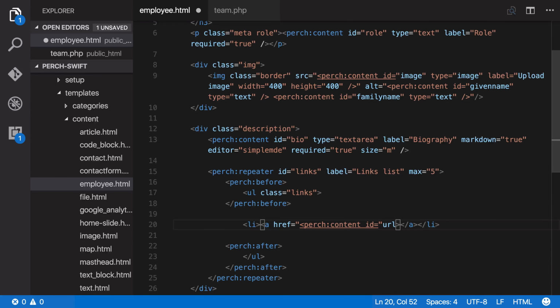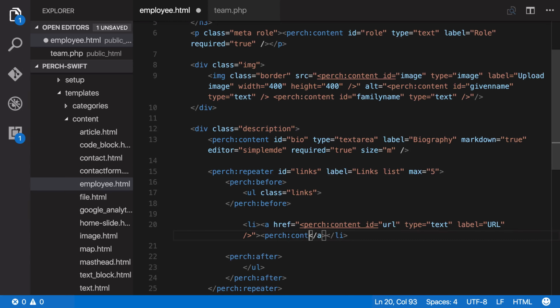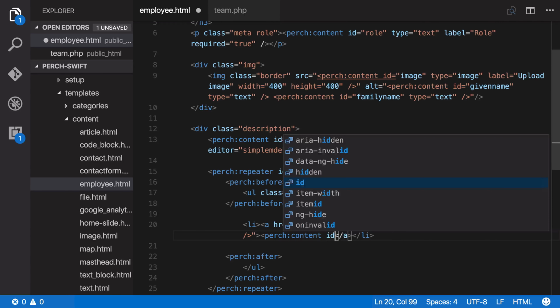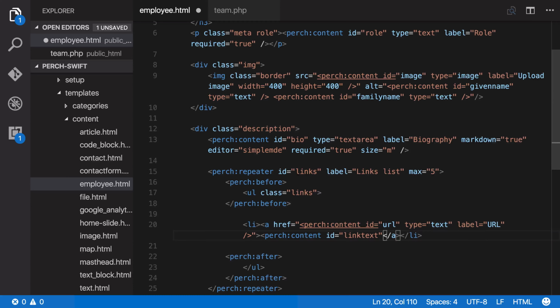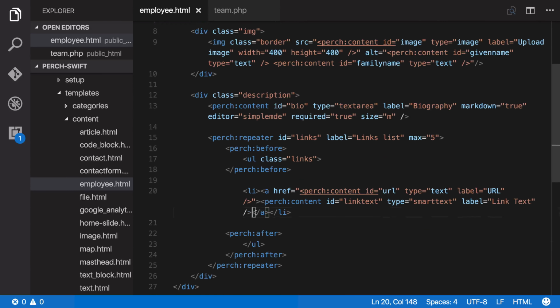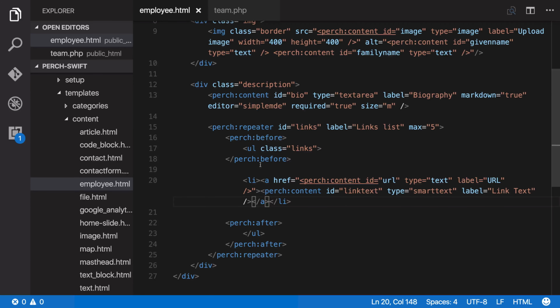This is your URL. And then we'll need some text to say what that is. So there we go, we've got our repeater. And we've got before and after, and we've got the area that the admin's going to fill in.